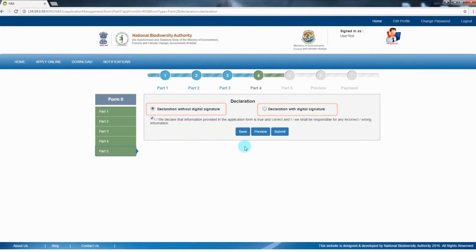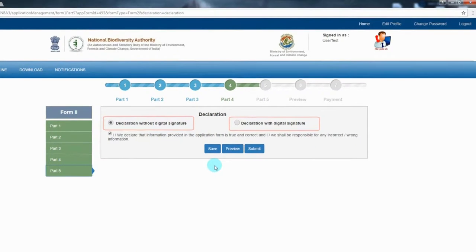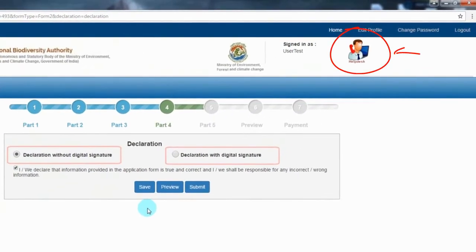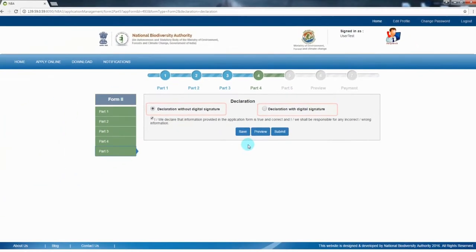If the user has any query about filling of the ABS application, he may use this facility to get it clarified through this help desk during the office working hours of the National Biodiversity Authority.